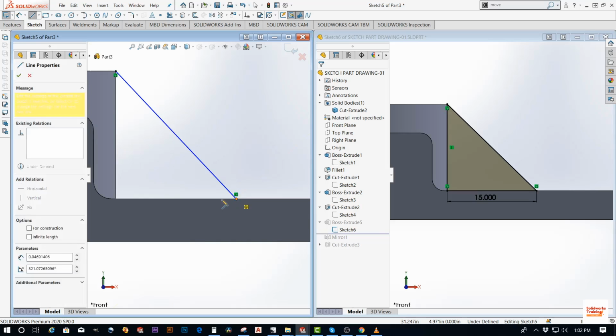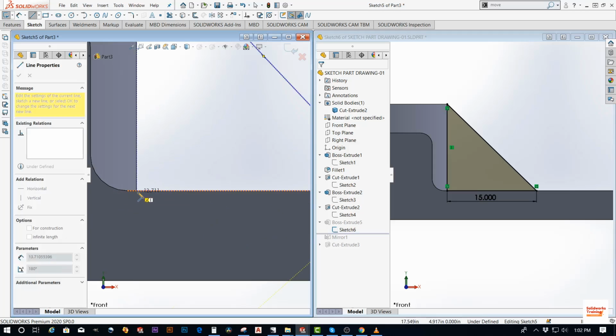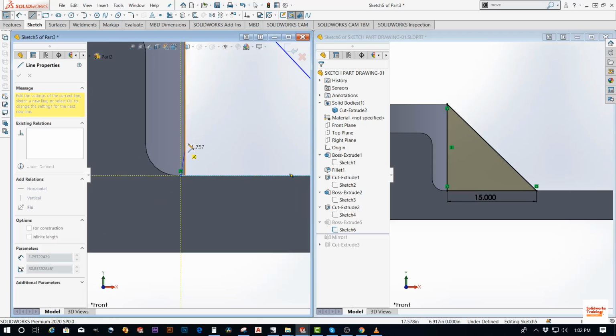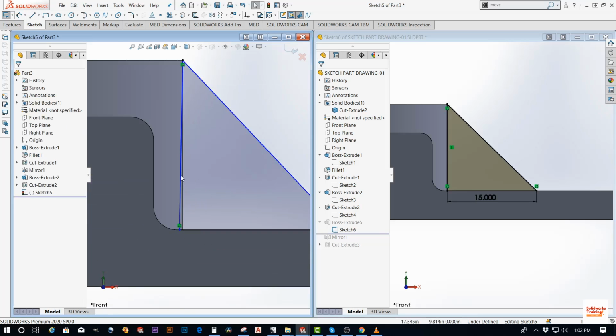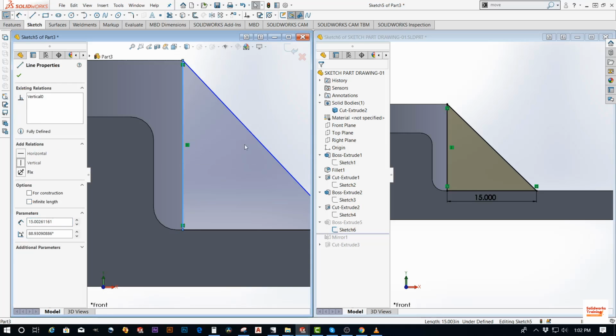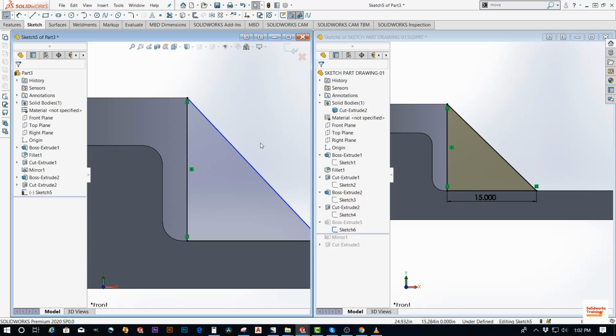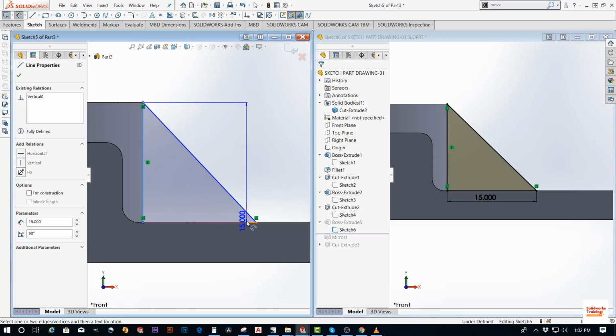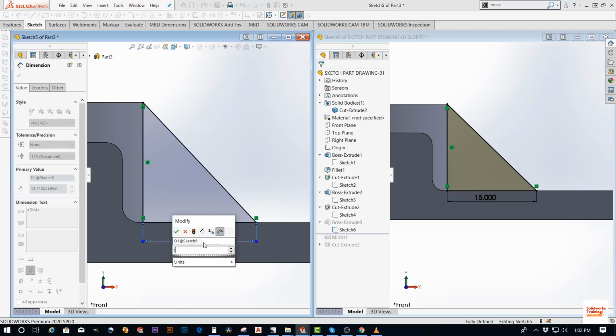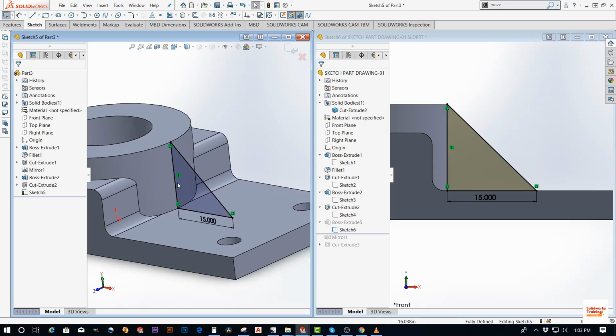I think we're going to add another horizontal line here, and then we cannot really snap at this edge precisely, so we'll just have to click it here near this intersection and then click it at the tip. Right now it's not vertical, so we'll click the line and add a vertical relation, so that makes it vertical and fully defined. Now we're going to add a 15 inches dimension at the bottom, so that makes the sketch fully defined.